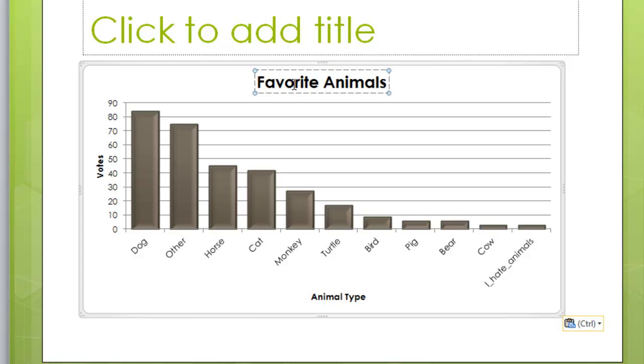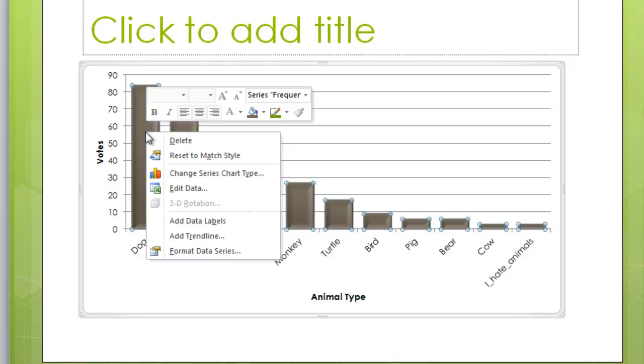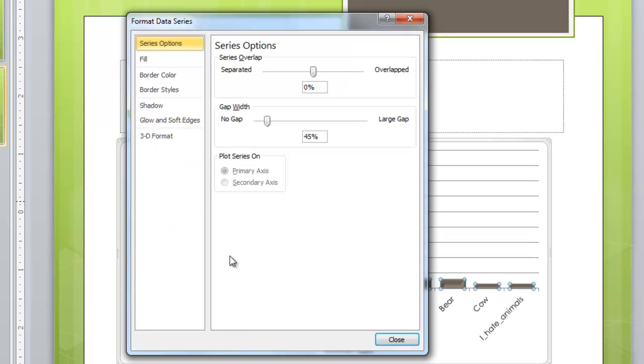If I decided I wanted to get rid of the title here, there we go. Maybe I want to change the coloring in my chart. I don't really like this dark gray. I can right-click on the chart area here, and I can say Format Data Series, and you can do all the things you could do in Excel.